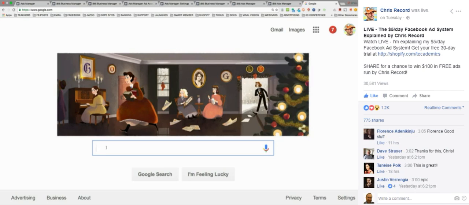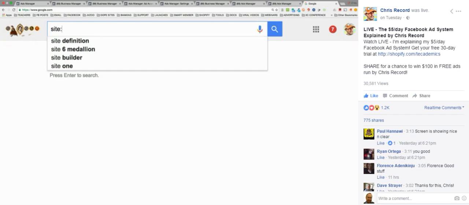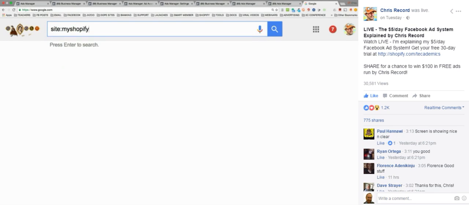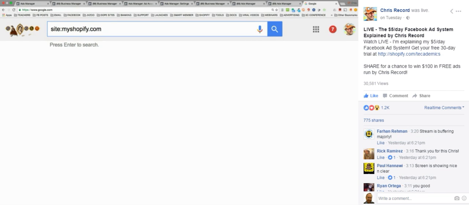Now, the first thing, I've taught this before, but what you're going to want is to learn a site search. If you're not already doing it, you go to site:myshopify.com. I've taught this before, hopefully you all know this. It's a simple search. Don't complicate it.